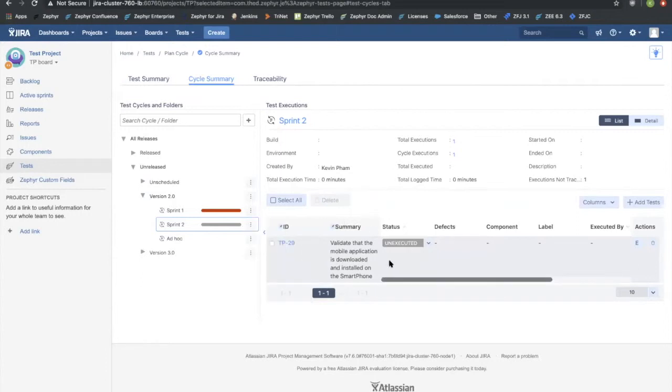Now, there's multiple ways to execute a test case within the actual cycle itself. You can quick execute it by using the status column. So if you know a test case is going to pass, you can quickly switch this to pass, fail, work in progress, blocked, or unexecuted. As of right now, every time a test case is added into a cycle, it will always be set to unexecuted. Another way of executing your test case is by selecting the E button right here, which will take us to the test execution page for this very specific test case. So we'll click this right now to give a demonstration.